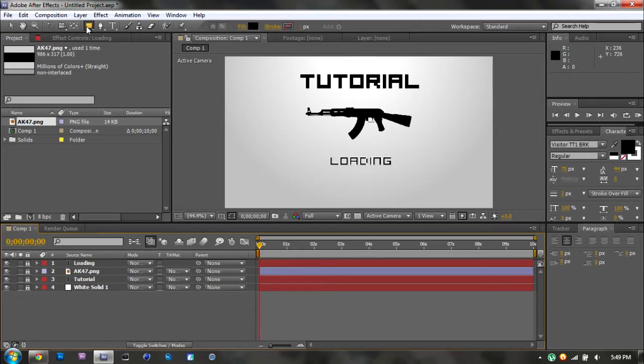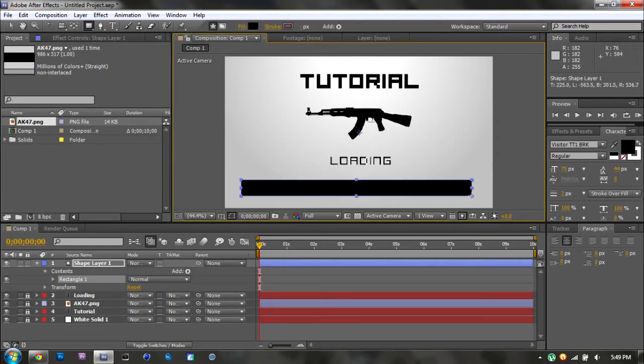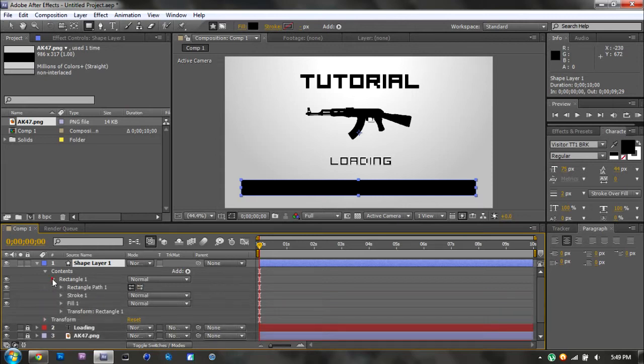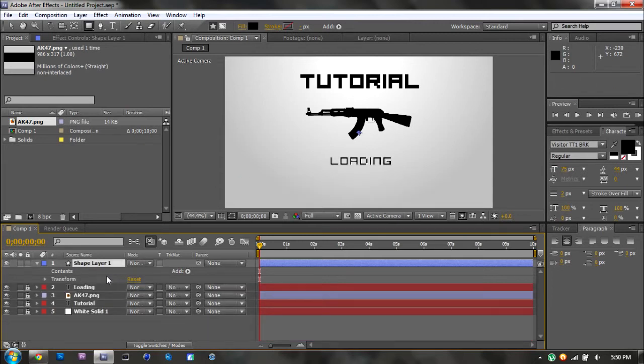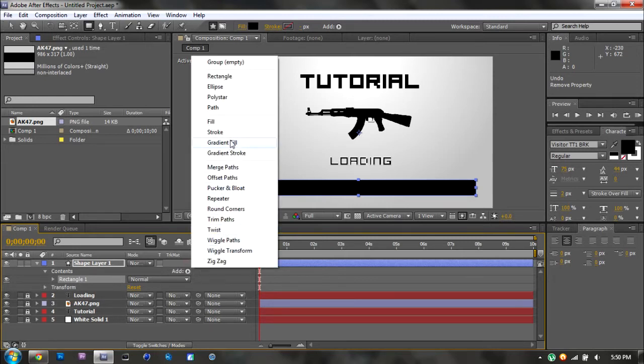Now you're going to want to go down here and make... This is going to be the bottom part of the loading bar. Make sure it's long. Alright, now what you're going to want to do is go down to rectangle and delete the rectangle part. Oh, never mind. Alright, you're going to want to go down to rectangle and then add and then gradient fill.